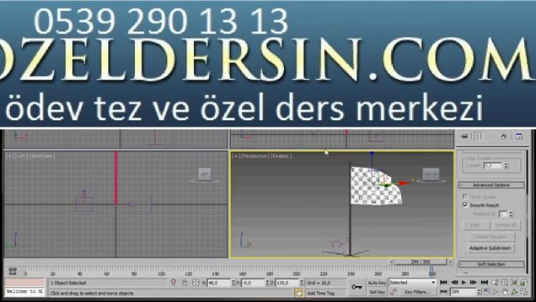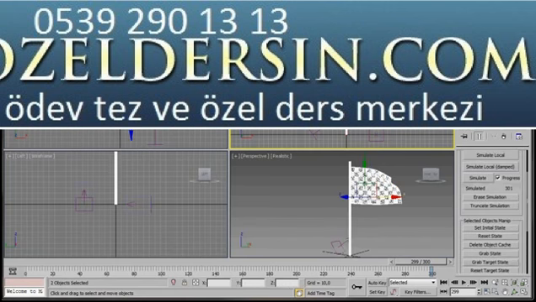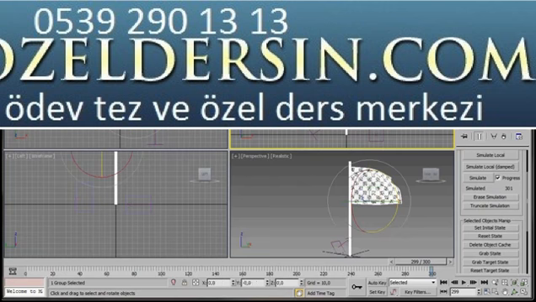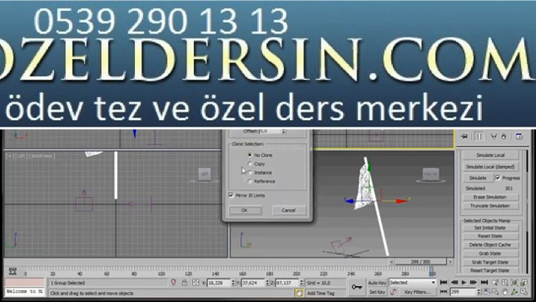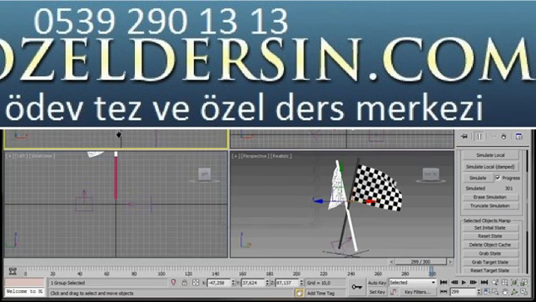OK, let's go to all 4 viewports. We're going to select both objects together, go up to the main toolbar and select Groups, Group, and type in Flag, then press OK. Then we're going to rotate the flag. Then we're going to use the mirror tool to make an instance. So I just go to mirror. The x-axis is fine, instance, and press OK. We'll drag the instance to the left.